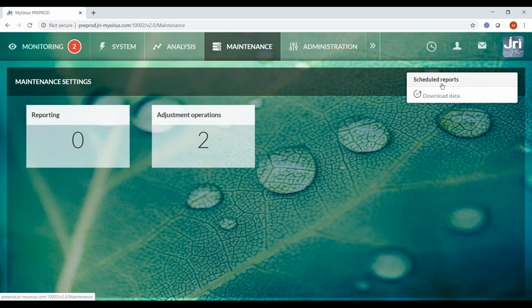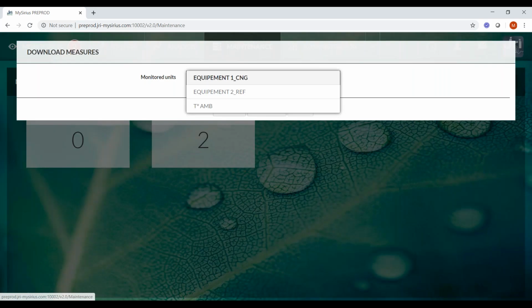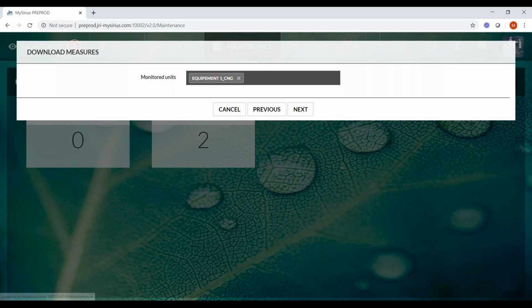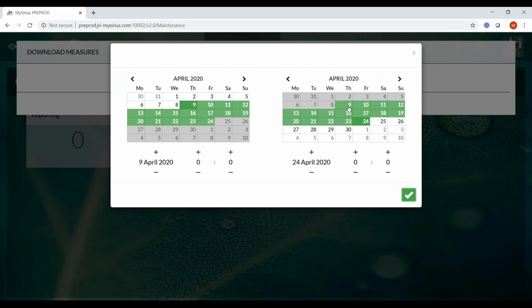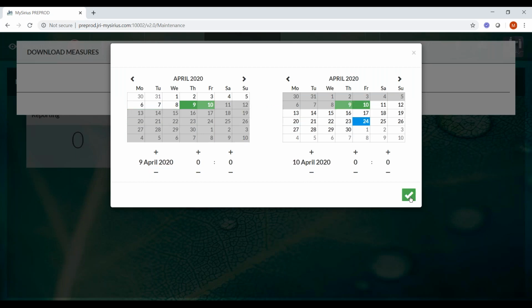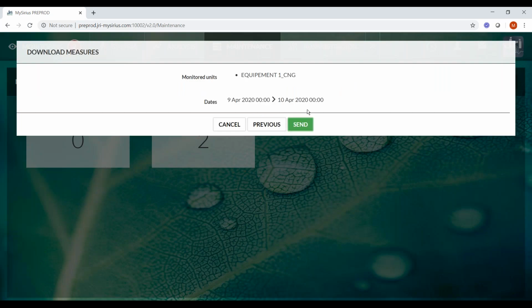In the quick actions here, you will have the possibility to recover missing data manually if the automated task of data recovery has failed. Just select the monitored unit, click on next, and then select a date where you have noticed that there are some missing data due to communication failures, for example. Click on next and send the request. The system will try to recover the missing data.